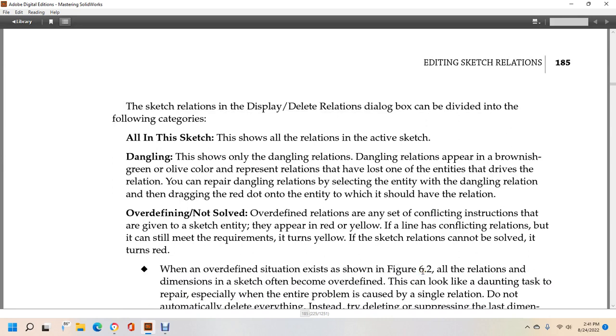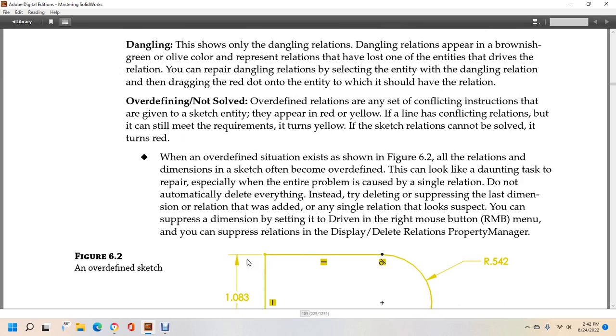Overdefining, not solved. Overdefined relations are any set with conflicting instructions for a given sketch entity, which appear in red or yellow. If the Solve and Conflicting Relations button still cannot meet the requirements, it turns yellow, and the sketch cannot be solved if it turns red. When an overdefined situation exists, as shown in Figure 6.2, all relations and dimensions in the sketch often become overdefined. This looks like a daunting task to repair, especially when the entire problem is caused by a single relation.